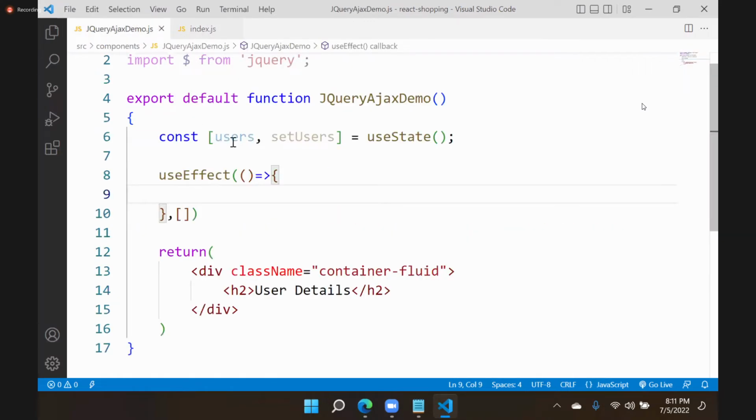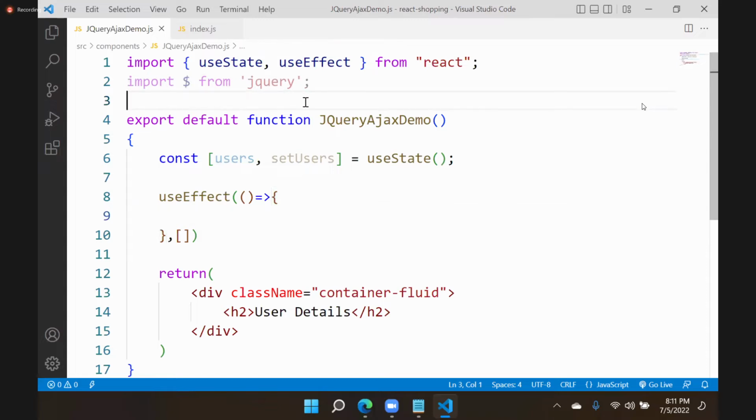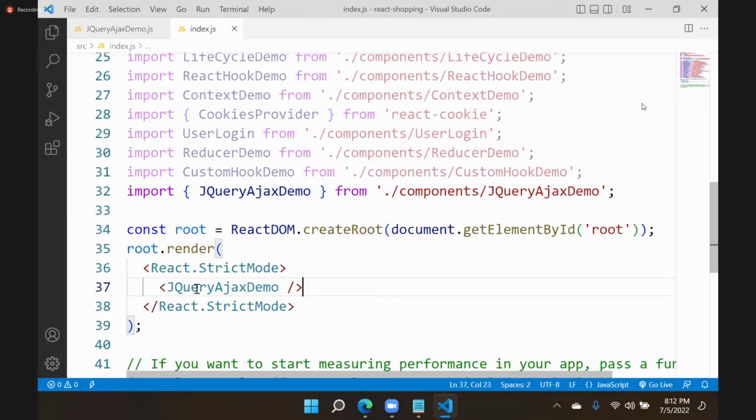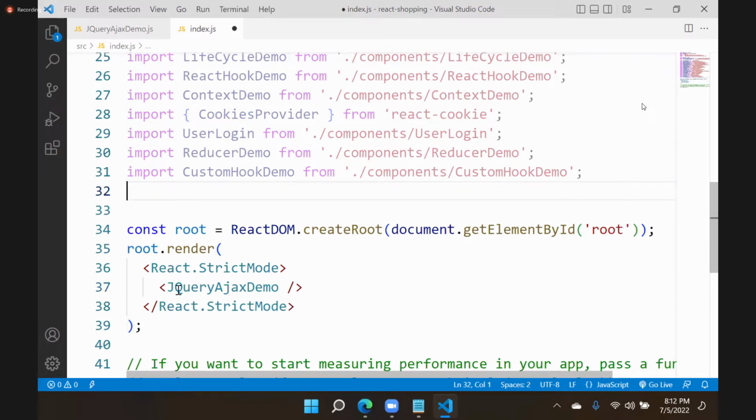Where is it? Export default function jQueryAjaxDemo in index. jQueryAjaxDemo is imported correctly only. Any spelling mistake? Huh?